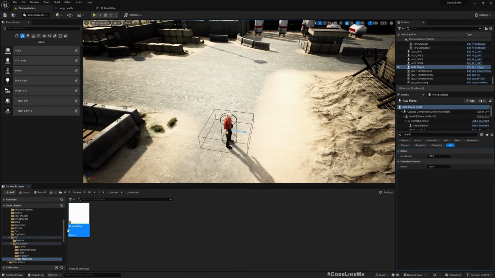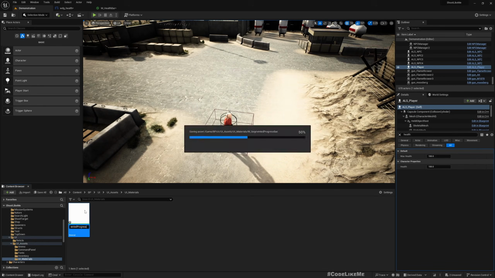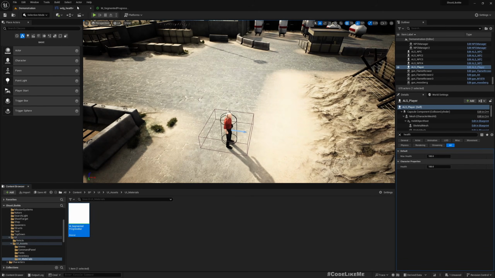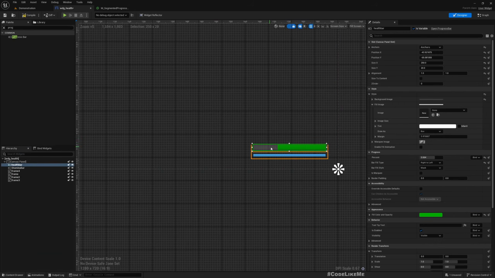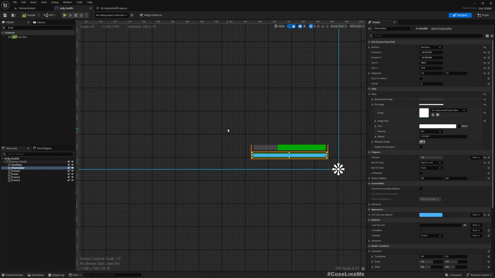So here, maybe instead of health bar, let's call it progress bar. Segmented progress bar. Yeah, that's a suitable name. Now here under this fill image, I'll assign the segmented progress bar material to both of these. Okay.